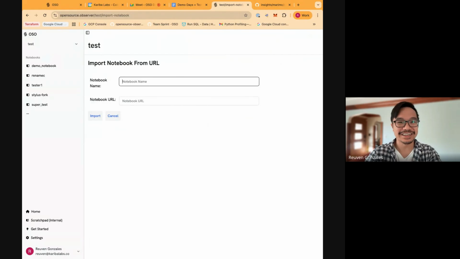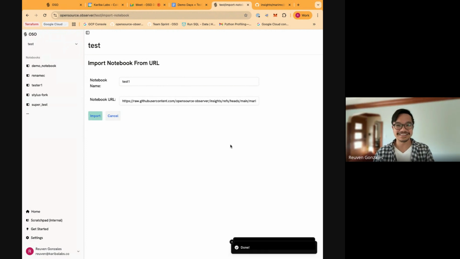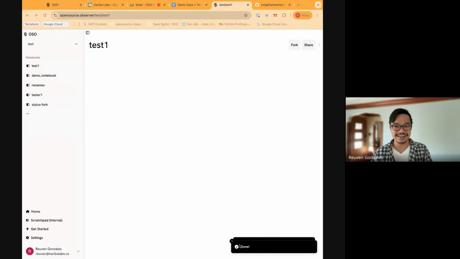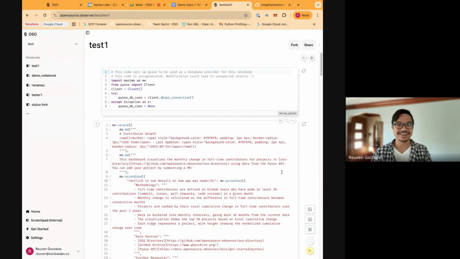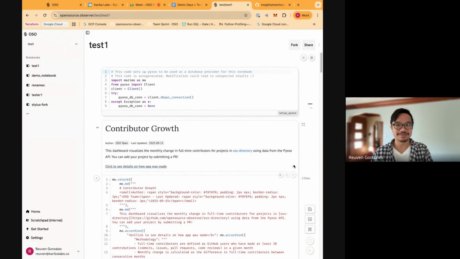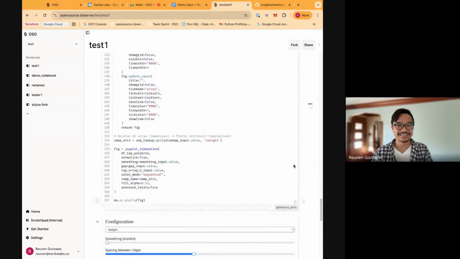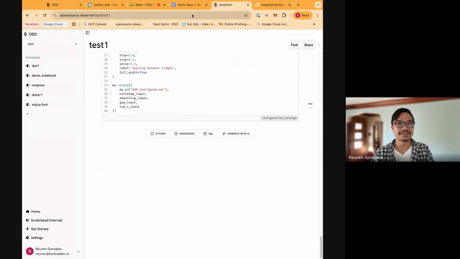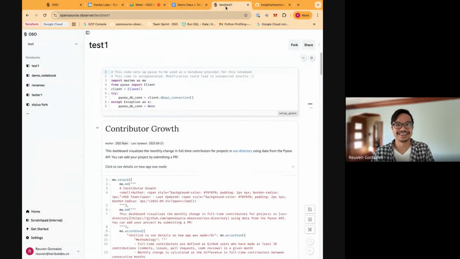So just give it a name. Test. I'm not creative, so here we go. Contributor growth. Let's hope it works. Please, demo gods. All right, there it goes. We got these multiple posts. They're a bit much, but that's it. And things start running already. So there it is. I need more confetti everywhere. That's it for me. Go for it.